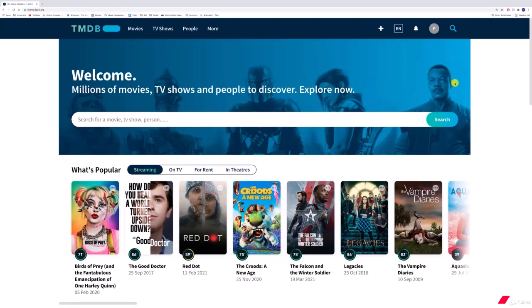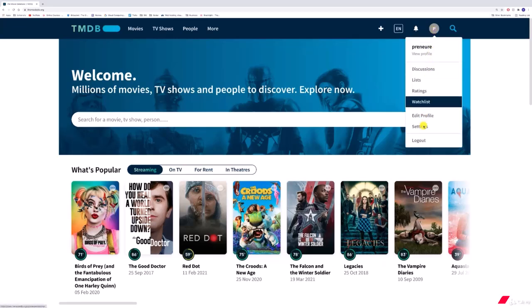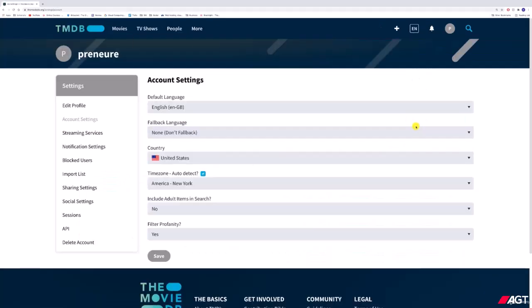First things first, you're going to register an account with them. That's instantaneous, verify your email, and you should be good to go. Once you're logged into the website, you're going to click on the profile that you have, and then click on the settings section. Once you've clicked on settings, it's going to take you to a new page where you're going to go down to where you have API listed, and click on the API.